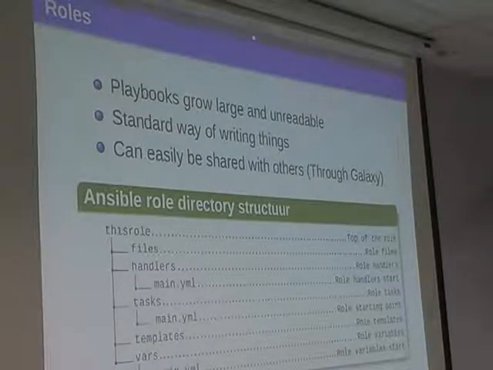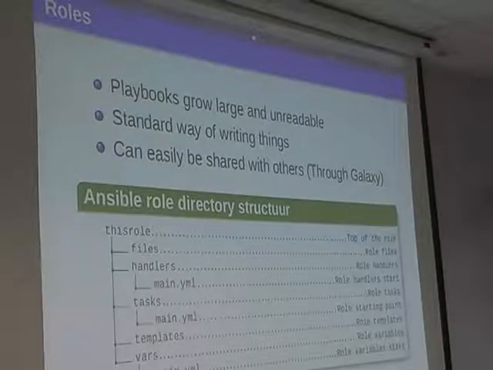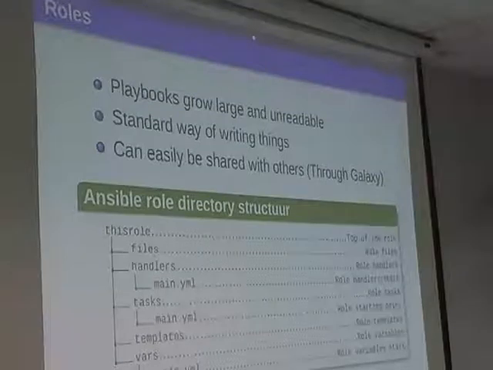But if you've got an Ansible role, in this case, you end up with a files directory. If you need files to be transported to the other side, they will be placed here. If you have handlers to restart services or things like that, they are defined in the main.yaml in the handlers directory. If you've got tasks to perform, they are defined in the main.yaml in the tasks directory. If you've got templates, they are stored in the templates directory. And if you've got variables to define for this role, they are stored in the vars main.yaml.